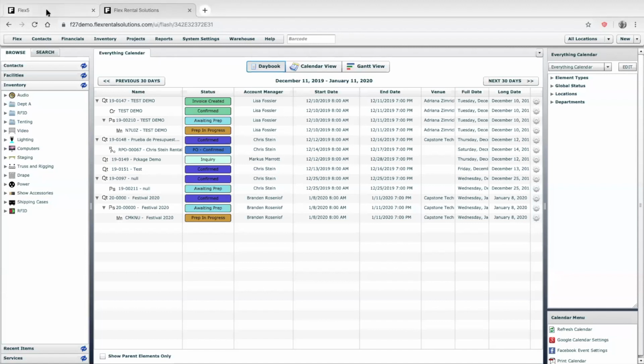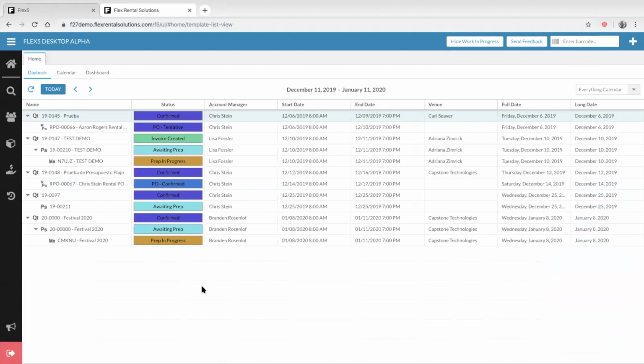I'm going to jump right over into Flex5. And the first thing that you might notice, especially those of you who are using Flex5 as our beta testers, and you can even log into your Flex5 system as of this morning, is our new calendar screen here in Flex5. Previously, this was just a blank future dashboard screen, but we were able to implement our calendar screen.